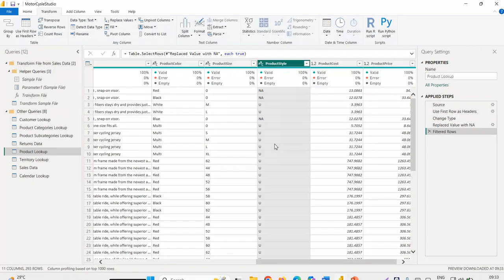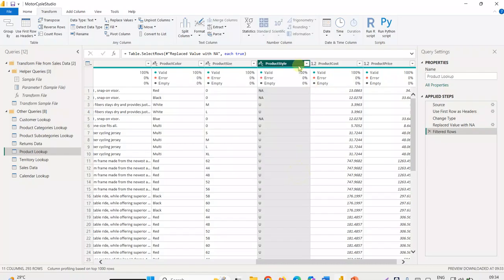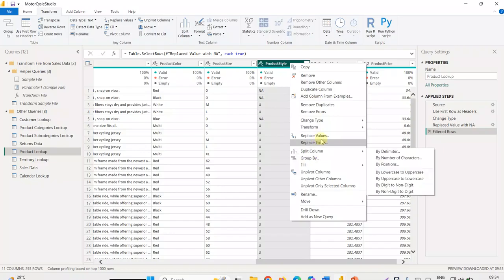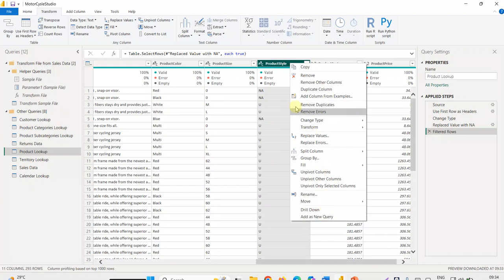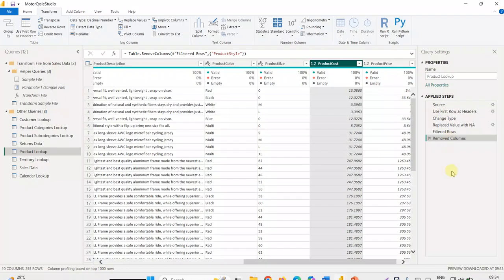But basically I do not want this column itself, because it doesn't make any sense. We have M size, not available size, U size, upper size or wide range size. That doesn't make any sense to me in my motorcycle studio. So if I want to delete this column, I can click and delete. I clicked on the delete button on my laptop.